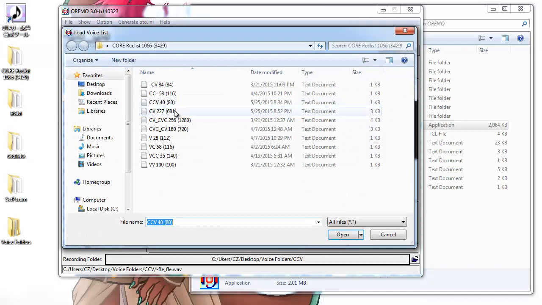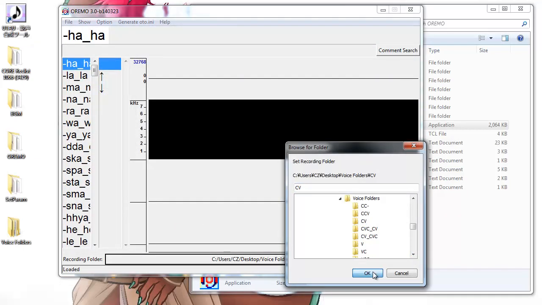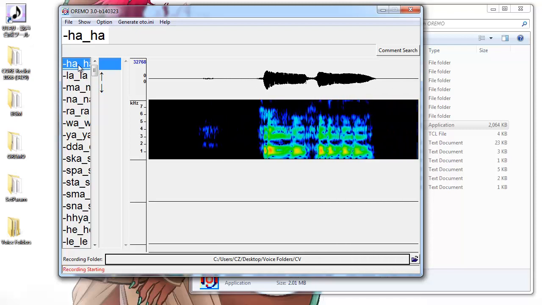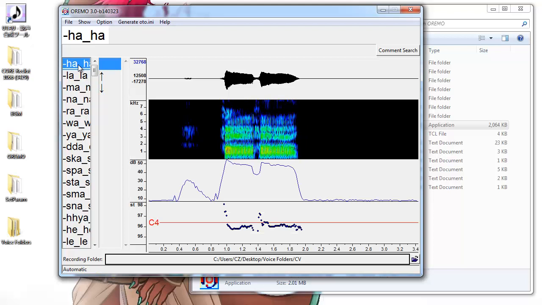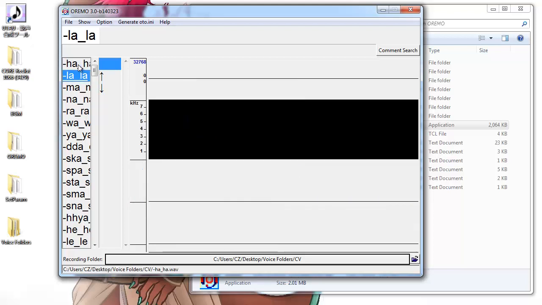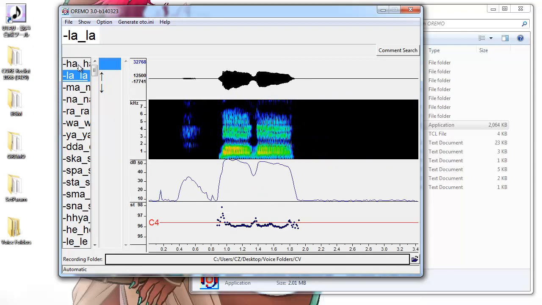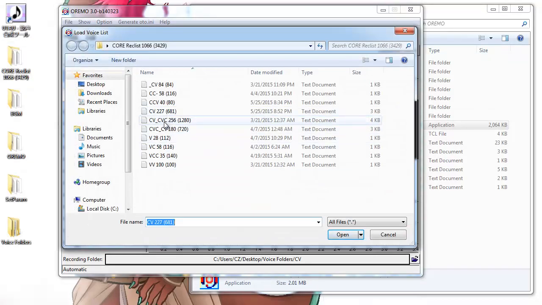Load voice list, go to the CVs. So same thing for this one, 2 fourth notes. Ha ha. Just make sure you're recording them in time to the music. La la. Go to the next one, which would be the CVCVC.